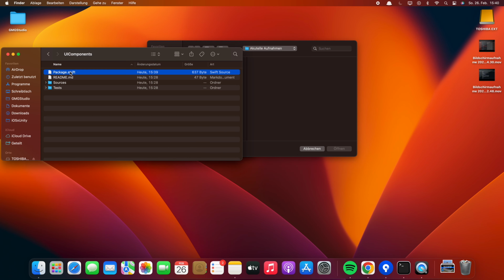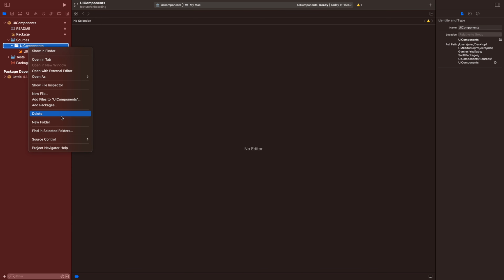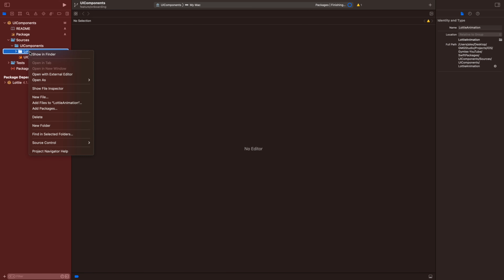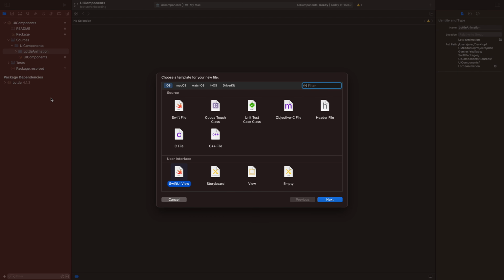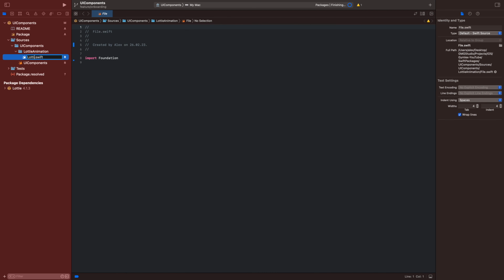Now let's open the package because we only need the package for now. And I prefer working on only the package. First of all, we will create a new folder under UI components and we will call it Lottie animation. Now we can create a new Swift file and let's call it LottieView.